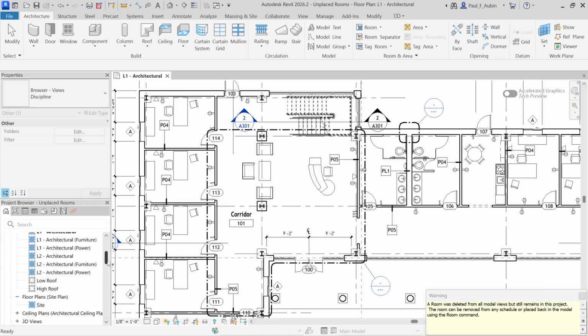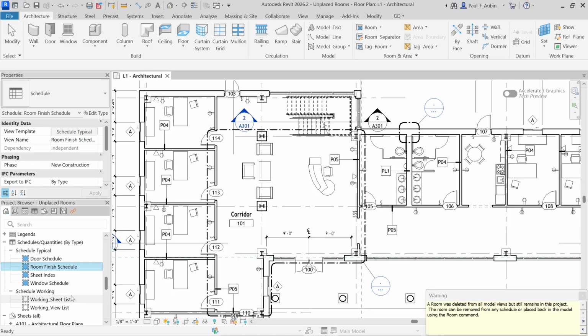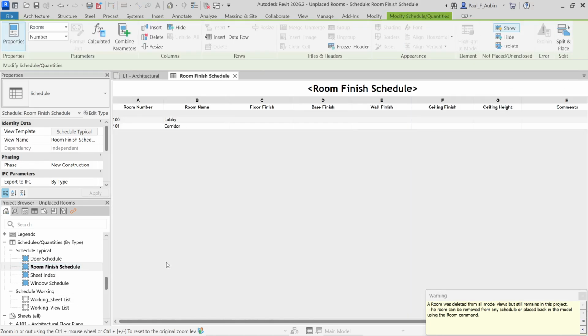And what I'm going to do is scroll down here, and the only room schedule that is in this file at the moment is this room finish schedule. Now it said any schedule, so this one will work, but it's not necessarily the best choice for this. But let me go ahead and open up that room finish schedule. And you're going to see that there are two entries here, room 100 and room 101.